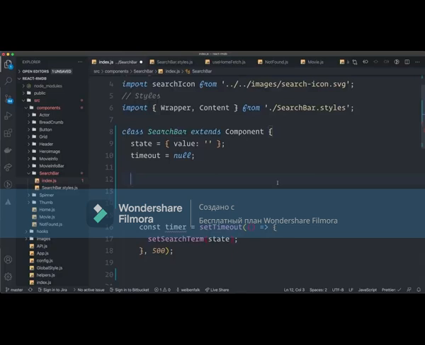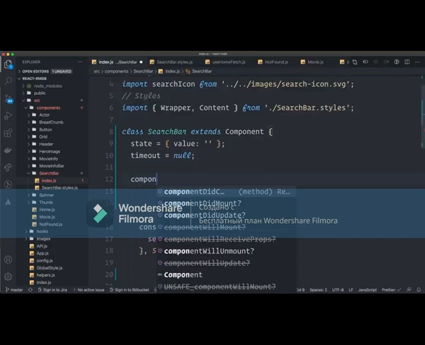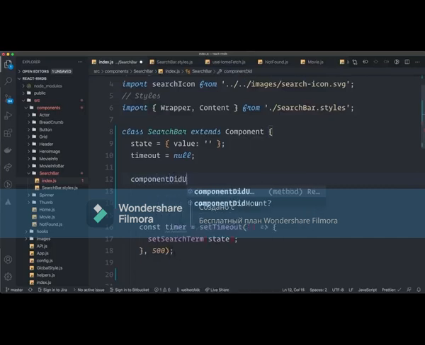But we're going to use the one that's called componentDidUpdate. And you could do this in several ways. You don't actually have to use this lifecycle method to get this to work, but I want to use it here to show you how this lifecycle method works. So componentDidUpdate, like this.